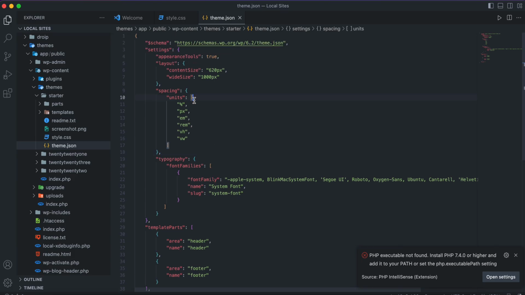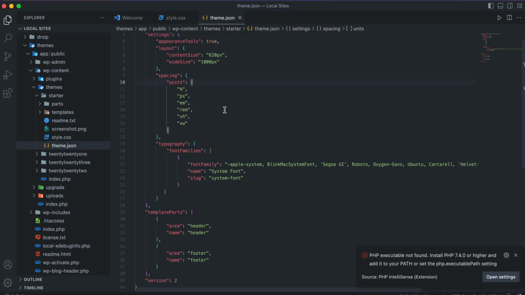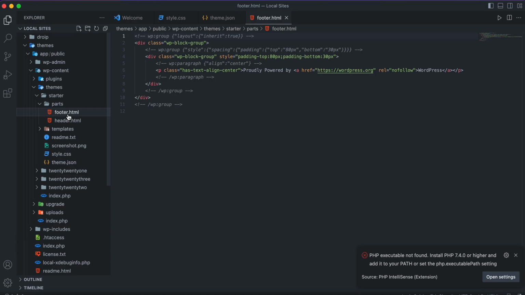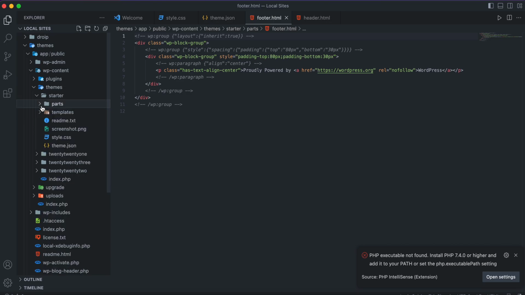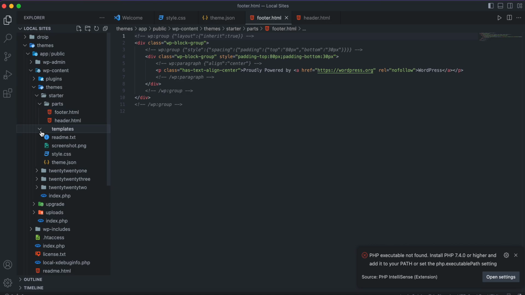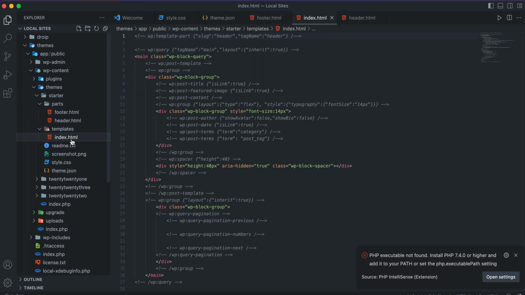We can declare our default style information in this JSON file. And here are our template parts. Okay, we can create template parts here. By default we have two parts here, header and footer, and our default template is only index.html. Also we can create templates here.